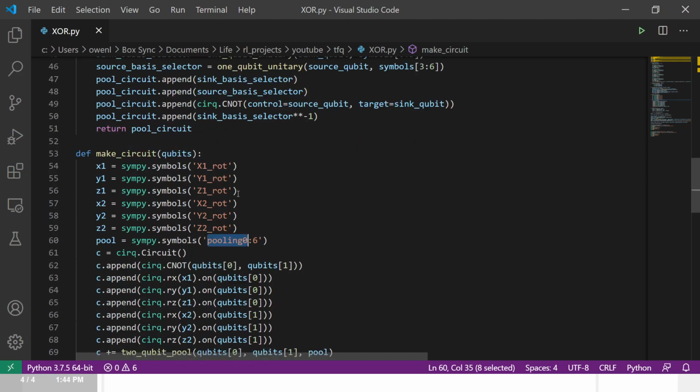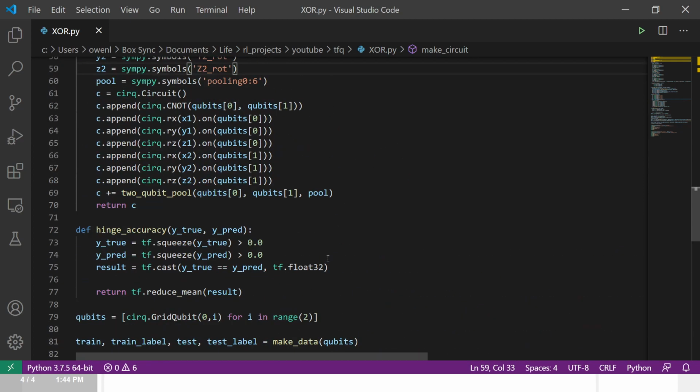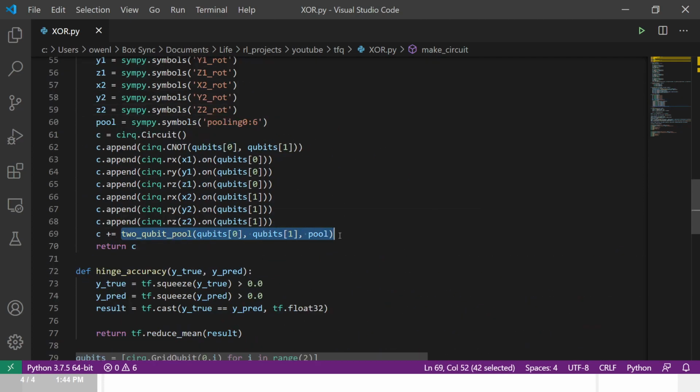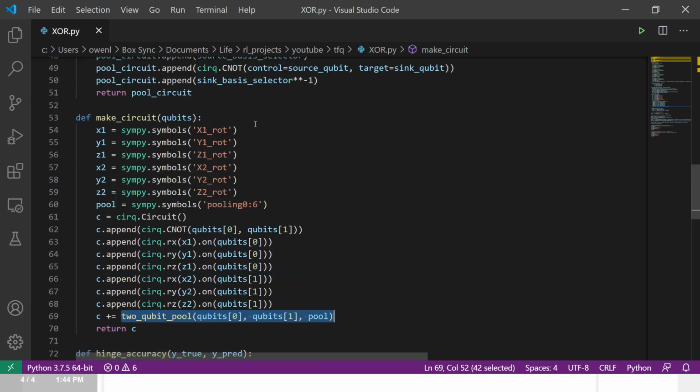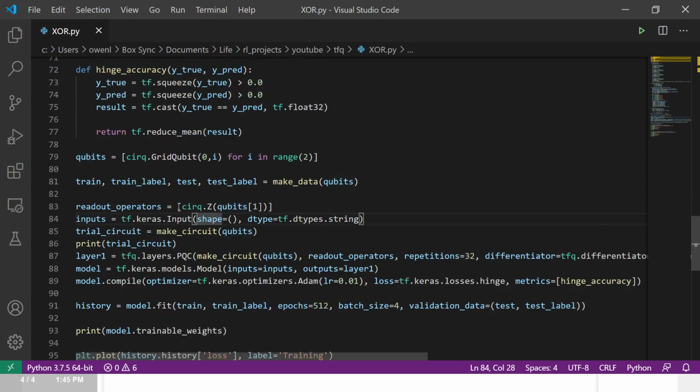And an important note, you might notice I do this all by hand, which is kind of unnecessary. I just want to show it for clarity, but we can see here how you can generate an arbitrary number of symbols by just using this colon operation. And so now with the 2-qubit pooling, we pool the qubit 0, the top qubit, into the second one. And so our readout operator is just applied to the second one, because that's the one we pooled into.